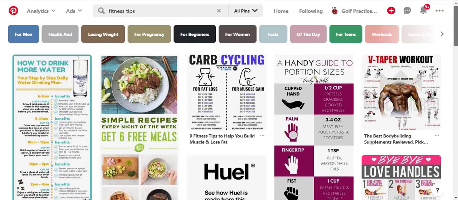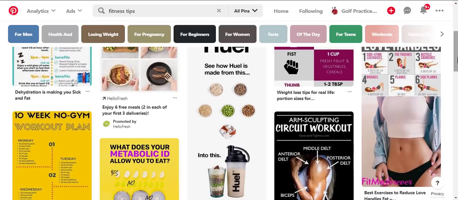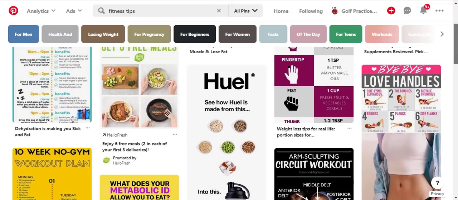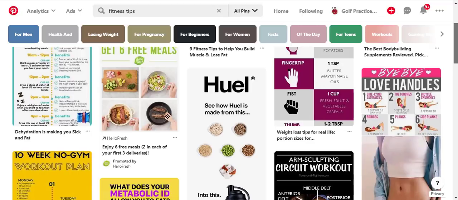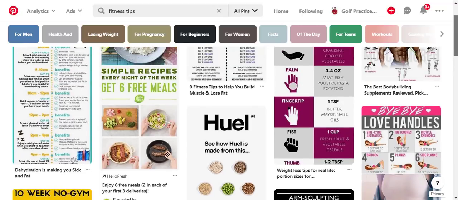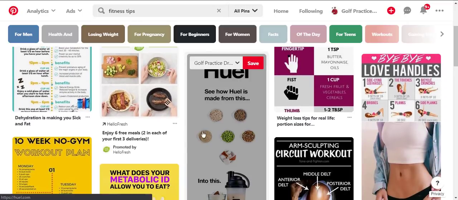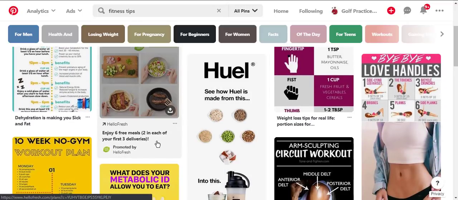Now, you don't really know it's a promoted pin unless you're looking carefully. That's one of the things I like about this new updated Pinterest: yes, they are running ads just like you have on Facebook and Instagram these days. However, Pinterest ads are less obtrusive. You don't actually recognize that it's an ad unless you look closely to see the promoted by text down here.